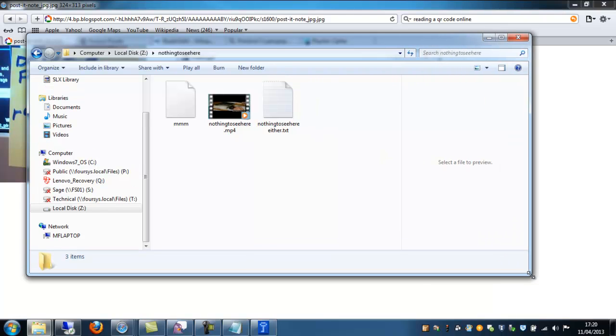Now, we'll have a look at this file first, which is just titled with 3 M's. We don't know what it is, we don't know what particular type of file it is, and there's a couple of ways in which we can do this. One of which, of course, is by trial and error.